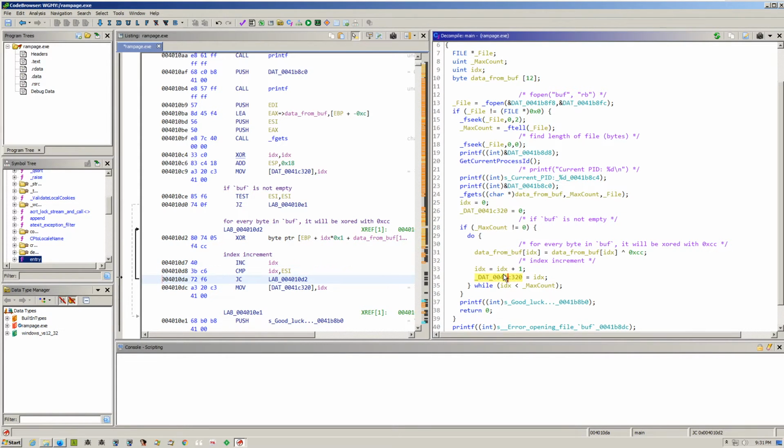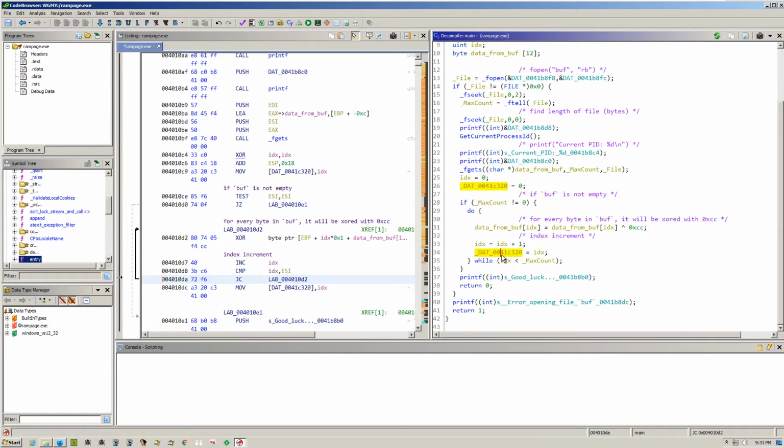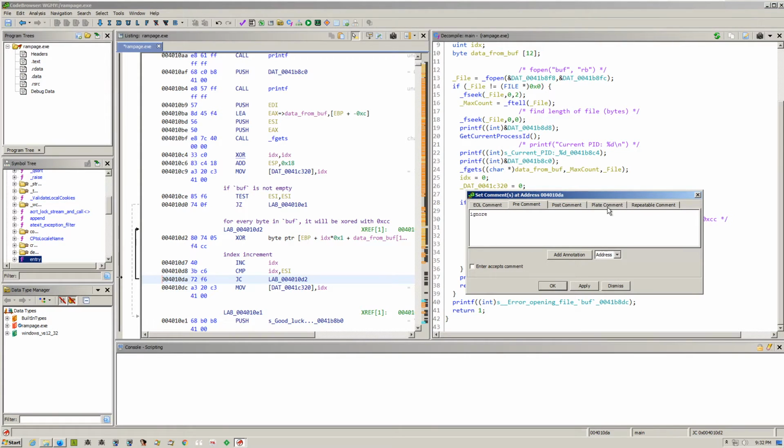And what is this? This variable isn't used anywhere except for the initialization and inside this loop. I think we can just ignore this one.